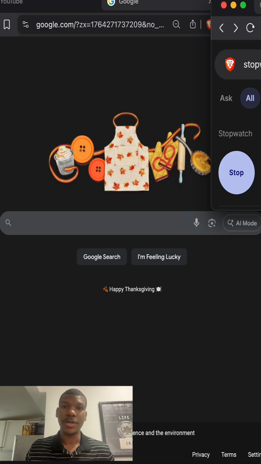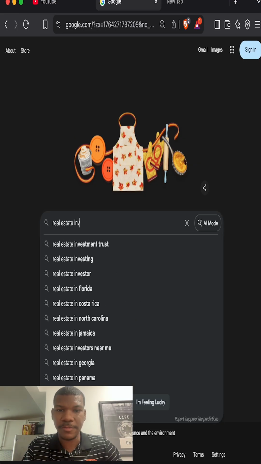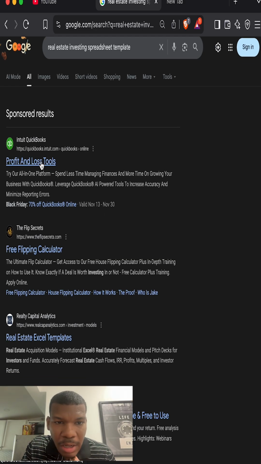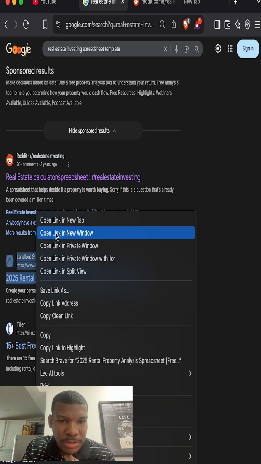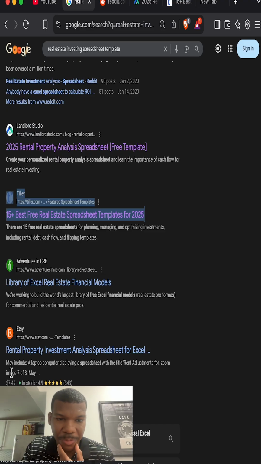So we have no resources. We know we need a spreadsheet. We know we need to run calculations, but we just have nothing. Let's do it. Start off with real estate, investing, spreadsheet, templates. Okay. Profit and loss tool. Okay, these are like the ads. Here's Reddit, landlord, studio, tiller. Let's see, okay, so this is obviously gonna cost money.